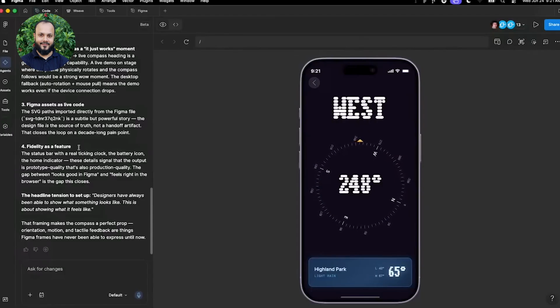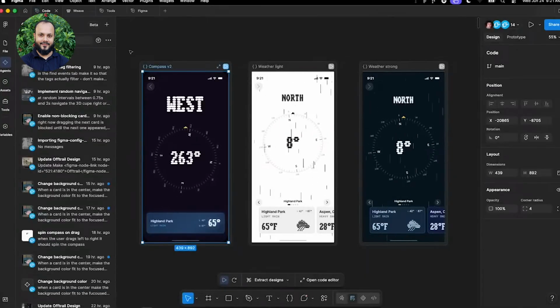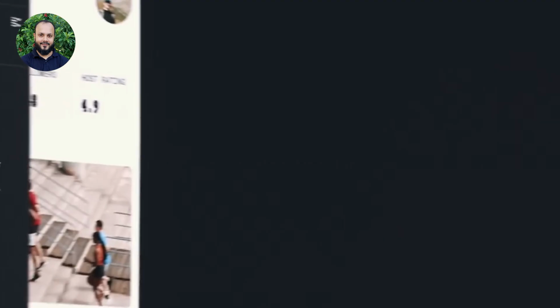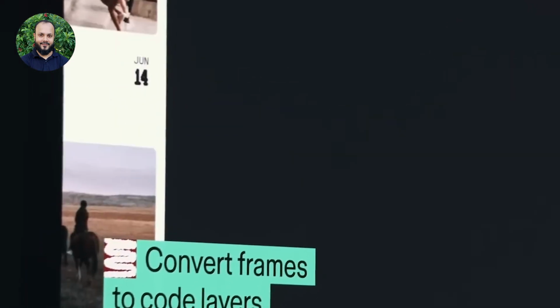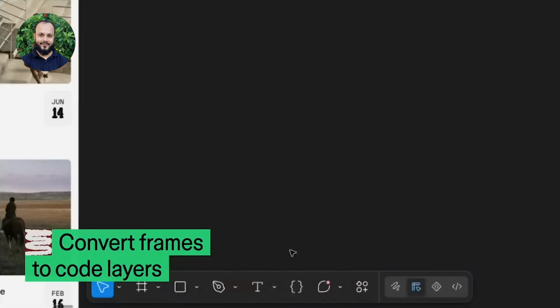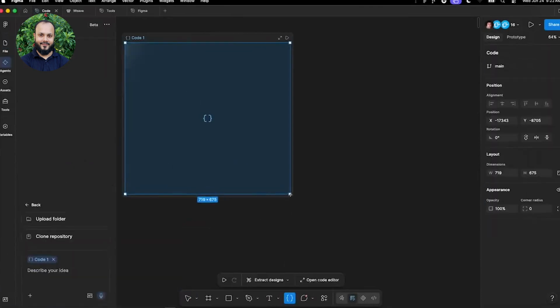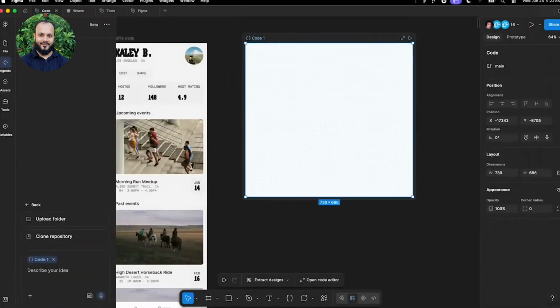Feature 3 is code layers. The idea here is that code is now a material on the Figma canvas. Just like you have image layers and vector layers, you can now have code layers sitting right next to your design frames. Click on any frame, convert it to a code layer, and your teammates can comment on it, your PM can view it, and no one needs to leave the file.